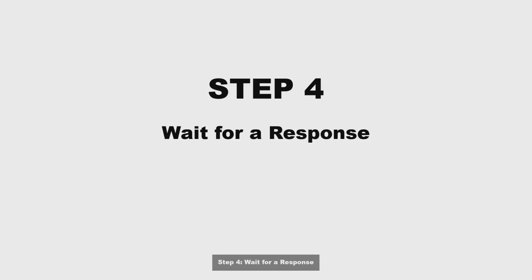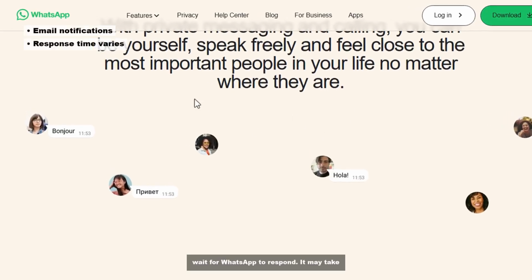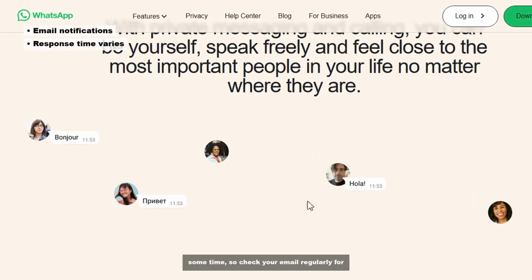Step 4. Wait for a response. After submitting your request, be patient and wait for WhatsApp to respond. It may take some time, so check your email regularly for updates.